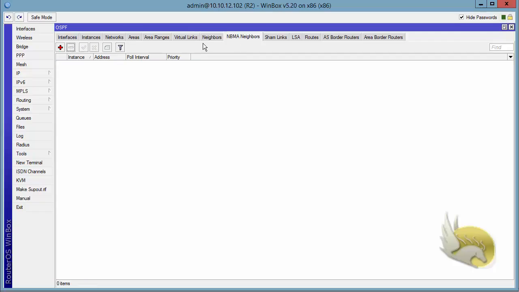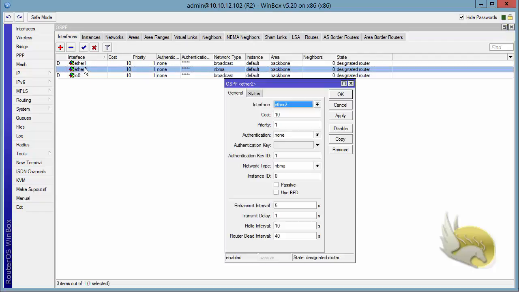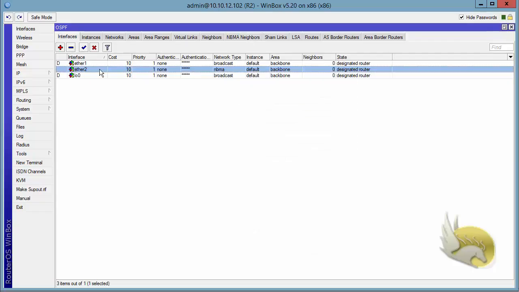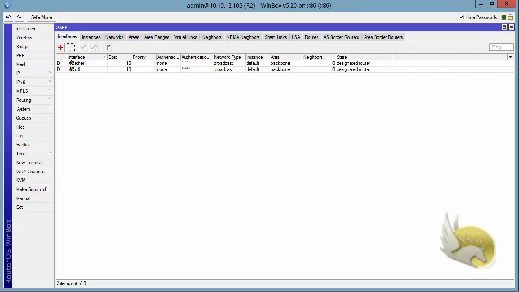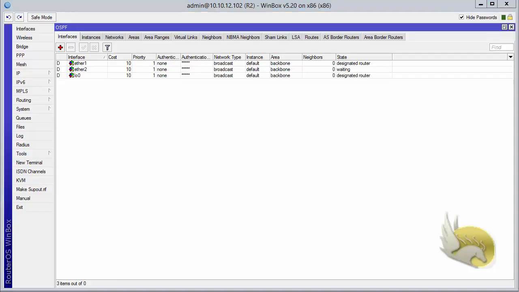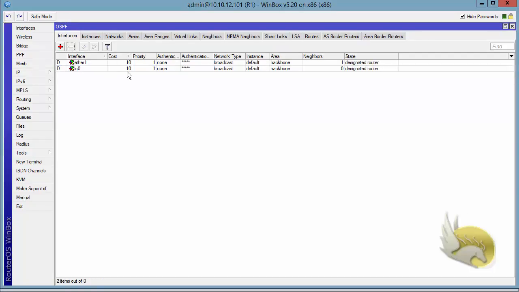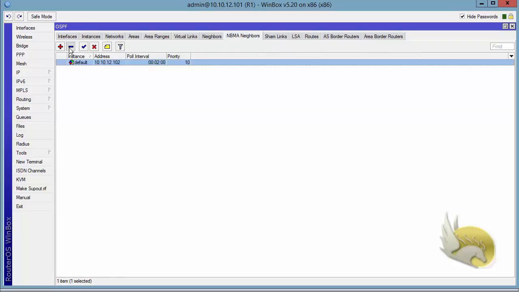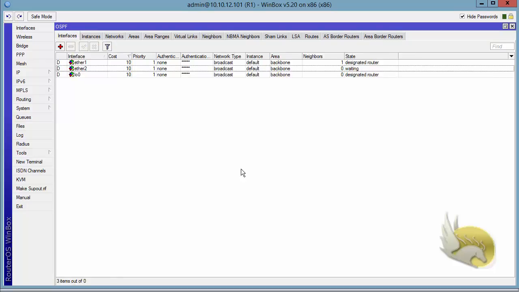So I need to remove this, and I go to interfaces and remove this interface so that it is going to be added dynamically. Let's go back to here and change this to its default and go to the next topic.